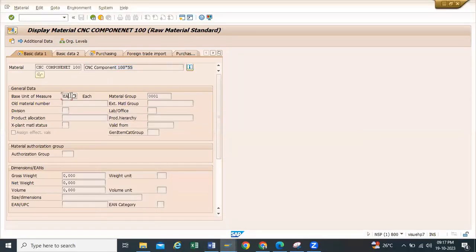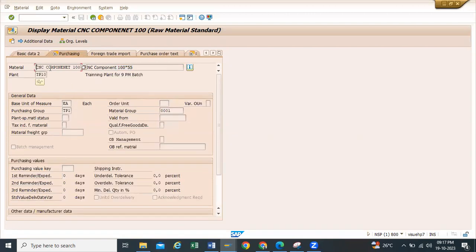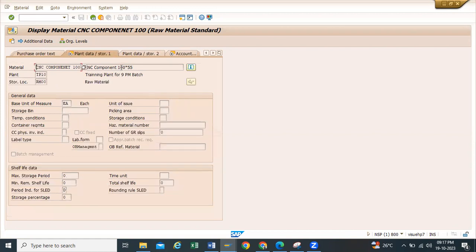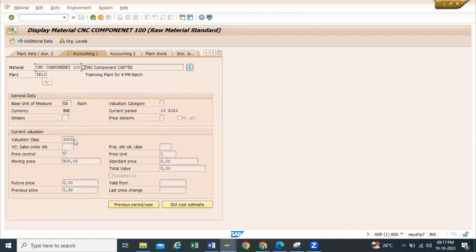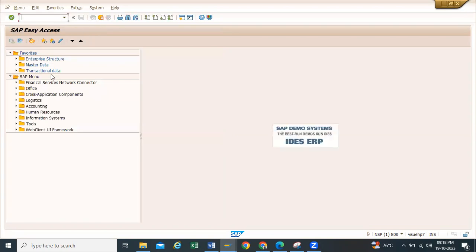The base unit of measurement: from the subcontracting vendor, we are going to purchase in each only, not in kg. But the raw material we are going to give in kg. So let's see how we are going to manage that. This is the basic view. Then we can go for the purchasing view, TP1 purchasing organization. Then the next one is the accounting view. These are some accounting views I have mentioned here. Are you clear about this finished product which we are going to purchase?